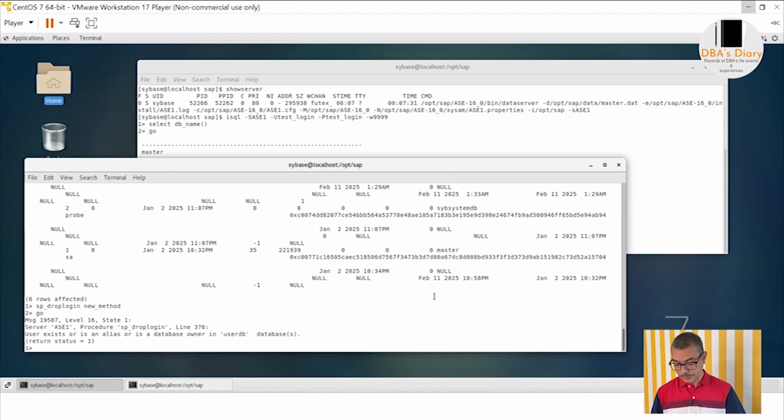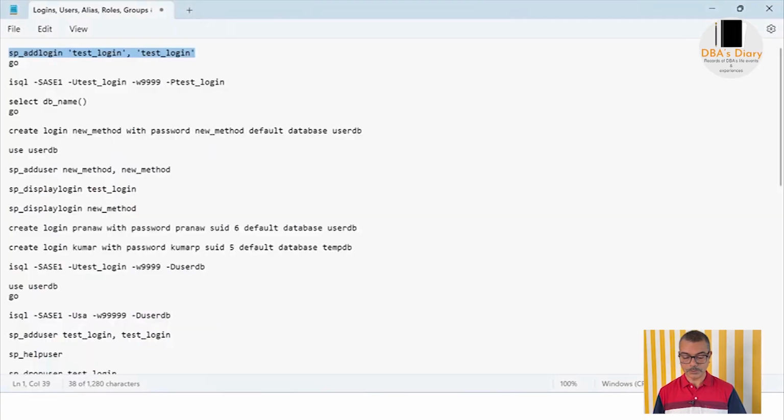So now this is the command that we use. sp_addlogin is actually deprecated. It is not supported in the new version. Still it runs until 16, but as per the SAP documentation, it is deprecated. So we should be using the new command, which is nothing but create login. So this is what I was talking about. So what we'll do is, instead of new_method, we'll say new_process, so that we will do all that, new_process.